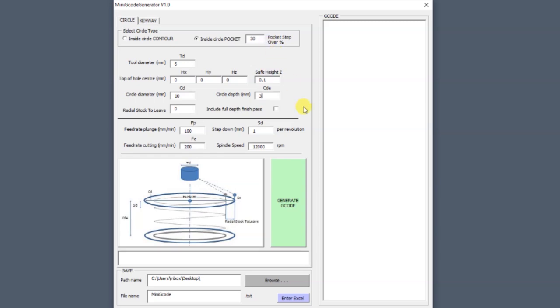Radial stock to leave is so that when you rough down, you might want a little bit of stock on the edge if you're worried about the finish on a hole. Often you aren't, but if you are, you can do that, and maybe you want to use 0.1 there. If you just leave it like that, it will finish the hole 0.1 millimeters short. So if you want to do that finish pass as well, you need to check that box there.